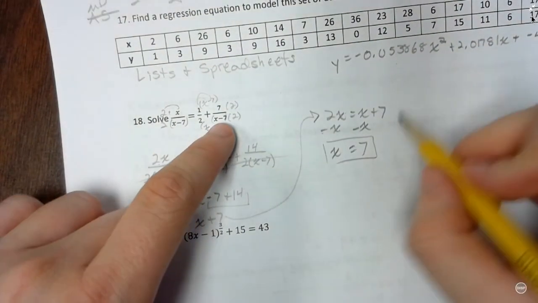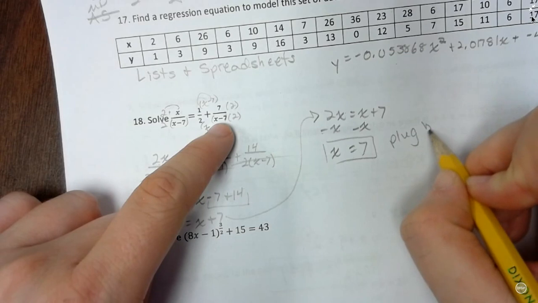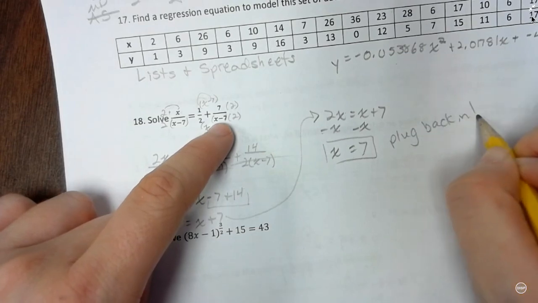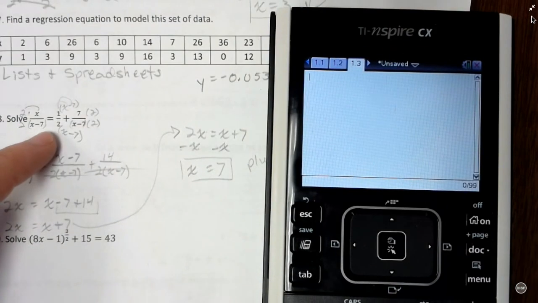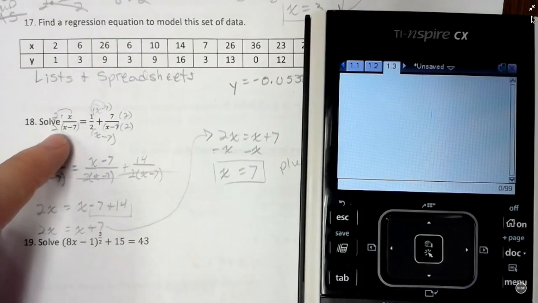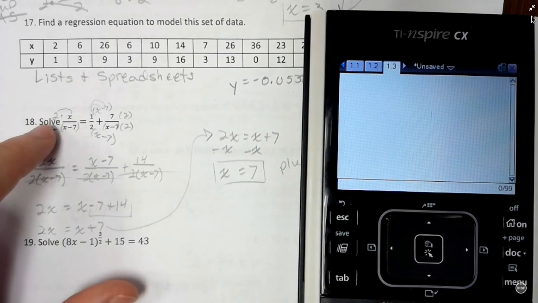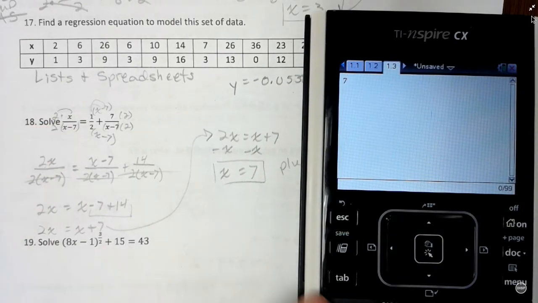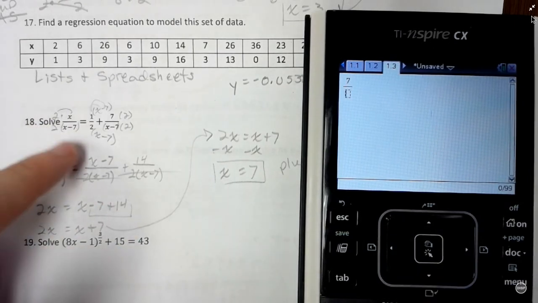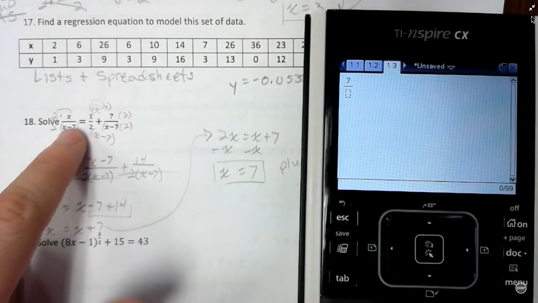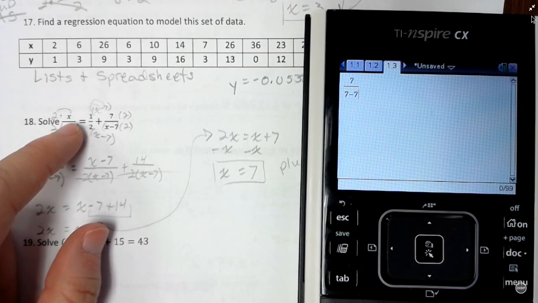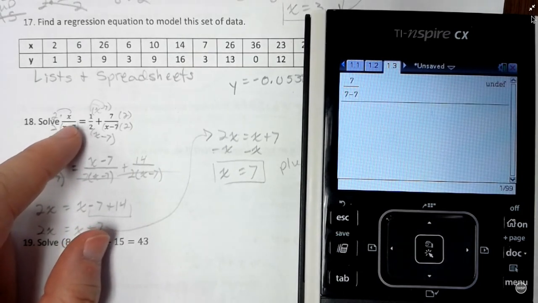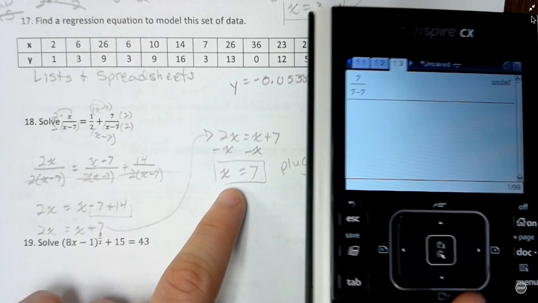Now you do want to plug back in. Plug it back in. Watch what happens. So I'm just going to plug it into one side, in fact. So 7, I'll give a fraction, 7 over, and then x, we got 7 for it. So 7 minus 7. Anybody see what's going to happen right there? That's right, my denominator is going to be 0. Undefined!